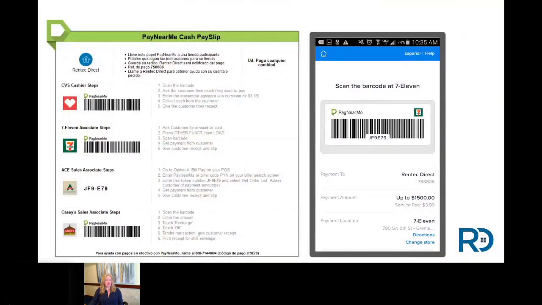And to kind of give you an idea of how it works, tenants can use either printed instructions that will come from your account, and it contains a barcode that they can then deliver to the retailer where they're paying. They also can have these instructions and that barcode sent to their phone. So very convenient for both options there.